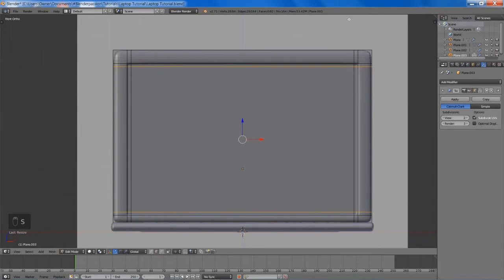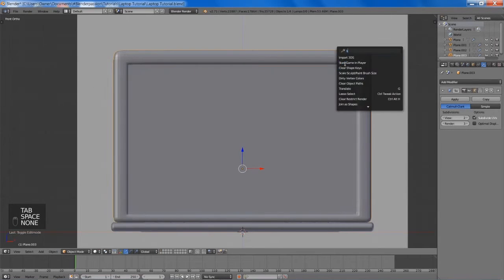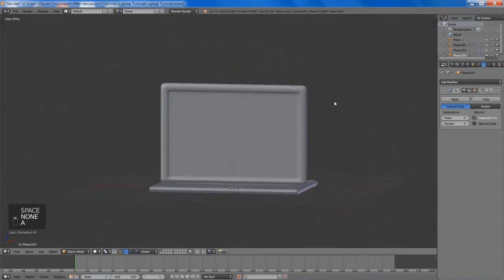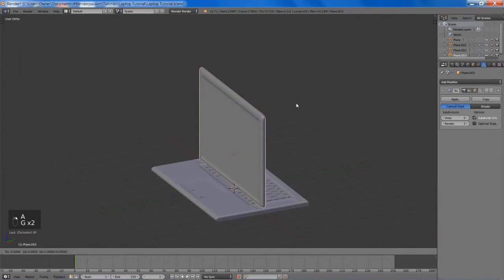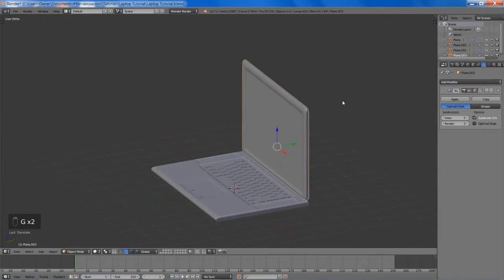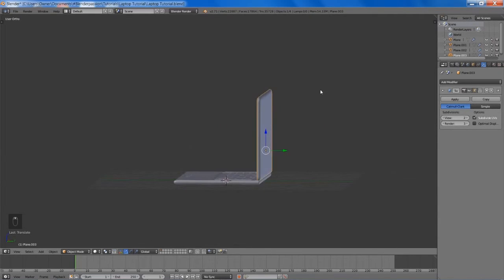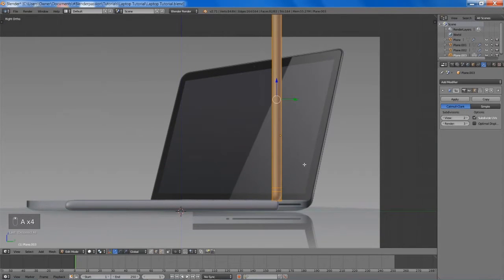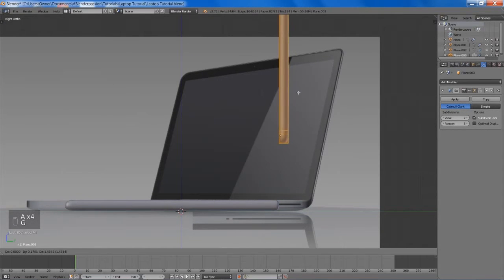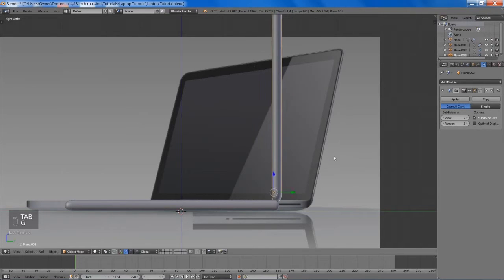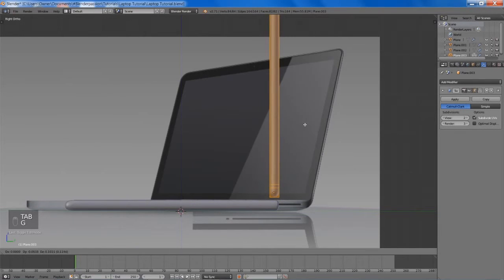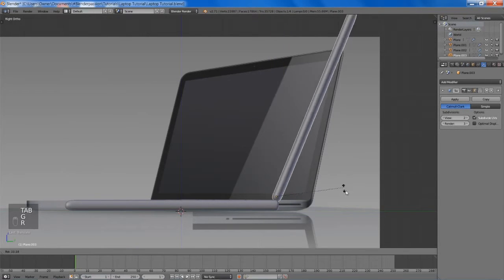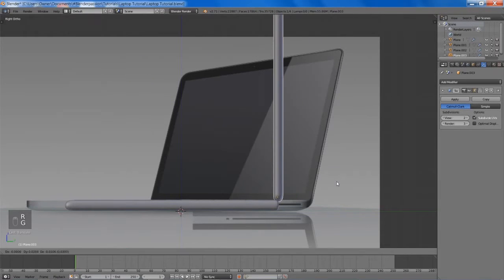So now I'm going to shade it all smooth. And move it back a bit. Now if we tab into edit mode, select everything, we're just going to position it right on the origin there. And this will give us a pivot point. Well actually, if I position it a little better, it should give us a pivot point on which to hinge our laptop screen on.